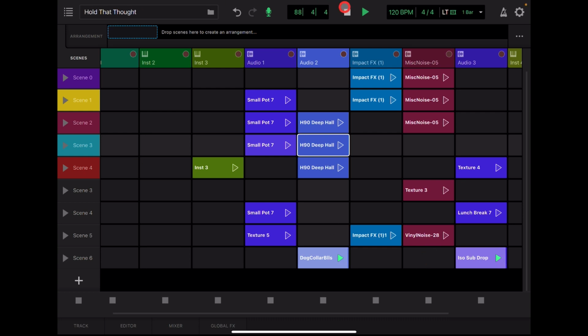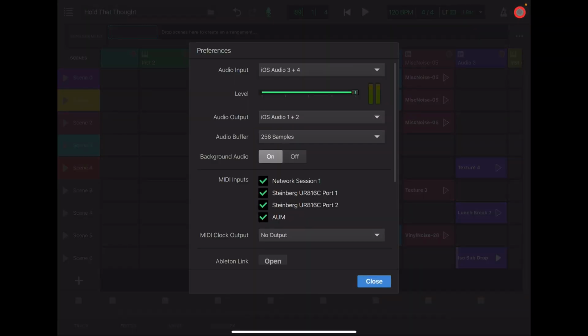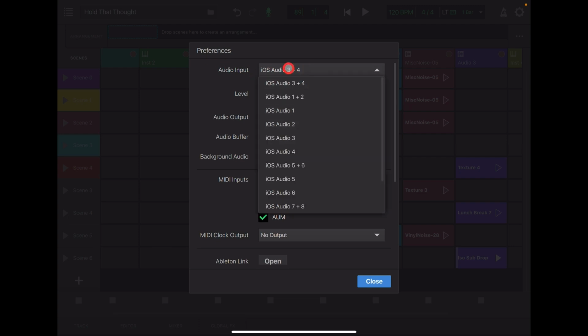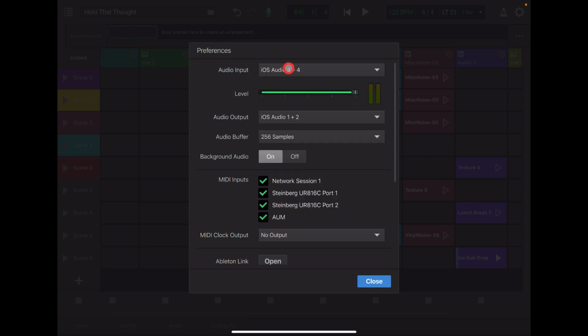And that, guys, is basically the basics of it. Now I'm going to show you how. Let me see if there's any other information that might be useful to you in these settings. I've got my audio coming in on 3 and 4 for my Mini Freak.